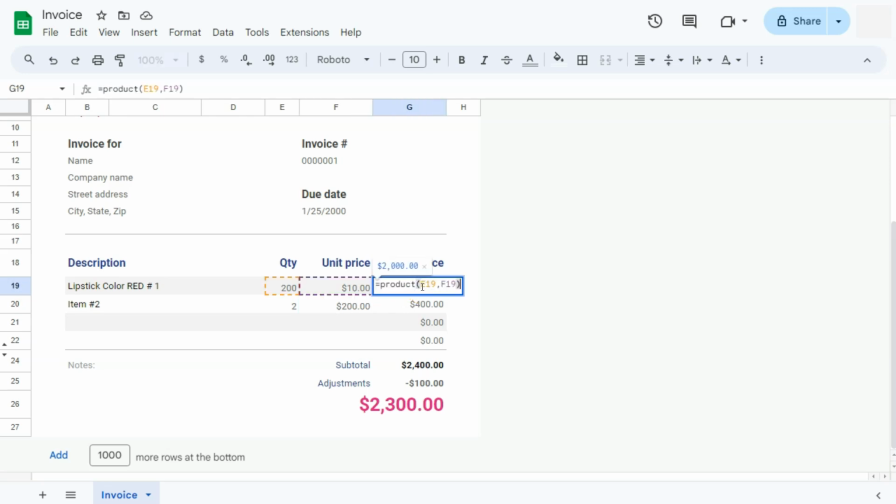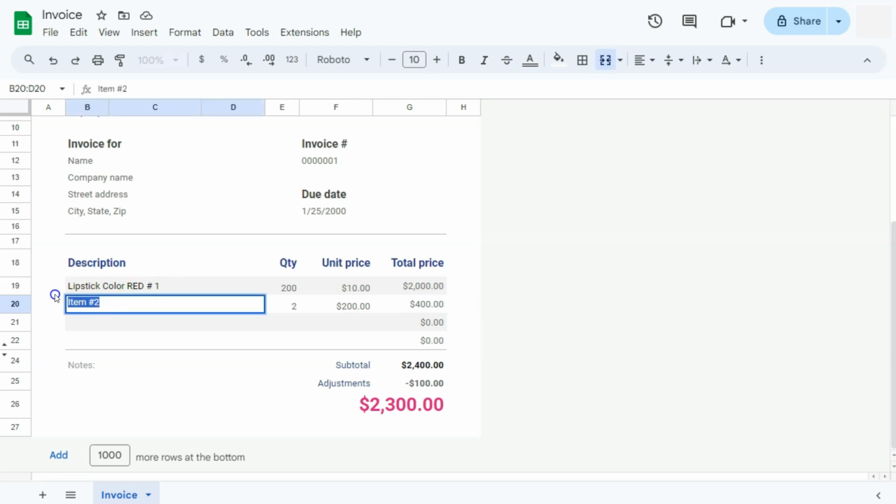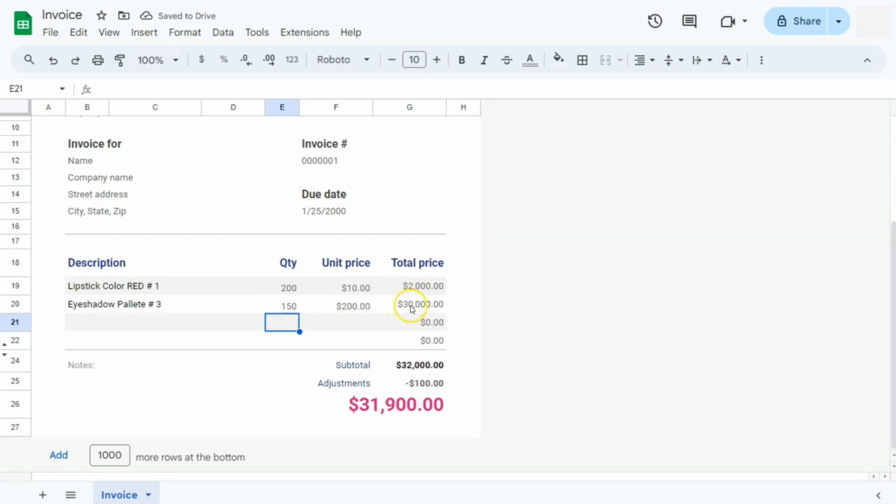If we double click on this, you'll see that we have the function product with our cells selected right here. That's going to be E19 and F19. So the product would be $2,000. For the next one, let's say another item would be eyeshadow palette number 3. Again, edit our quantity to, let's say, 150. Press enter. Again, it automatically calculates your total for this one, but we're going to edit the price to $30. Press enter. There you have it.